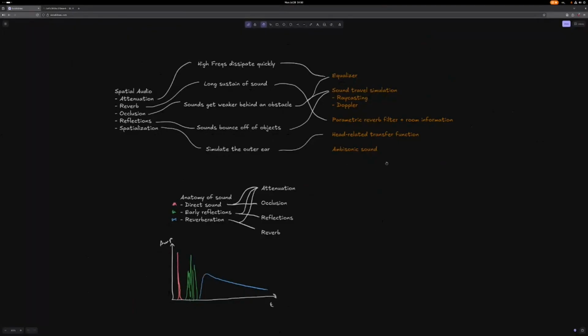So to do this, I had to implement a couple of different parts here in orange on the right. There's a need for an equalizer to change the amounts of different frequencies. We need some kind of sound traveling simulation for both occlusion and reflections. We need a reverb filter, and we need to be able to parameterize it to fit the room that we're currently in. And to simulate the ear, we need something called a head-related transfer function, which is a special filter you apply to the sound. And then finally, to tie all of this together, I made use of something called ambisonic sounds, which is a really helpful tool in spatial audio. So let's look at all the parts one by one.